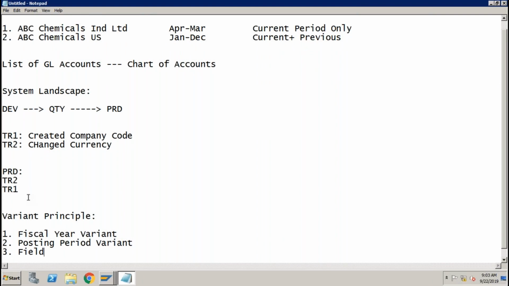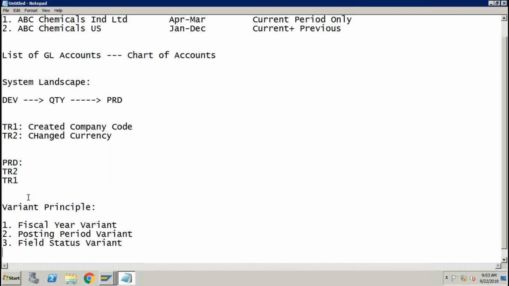Number three is field status variant. I will talk about this later on. And number four is chart of account. Okay, I already told you what is chart of account. Chart of account is nothing but list of all the accounts that you have. Okay, so we will go one by one. We will first understand what is fiscal year variant.